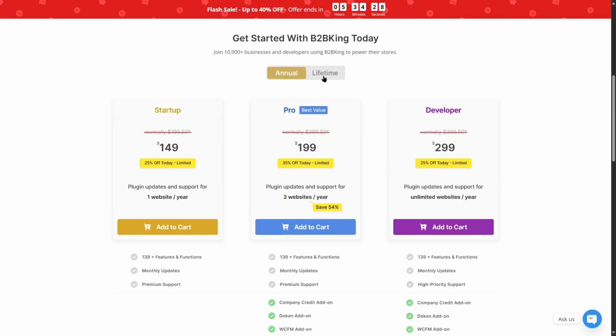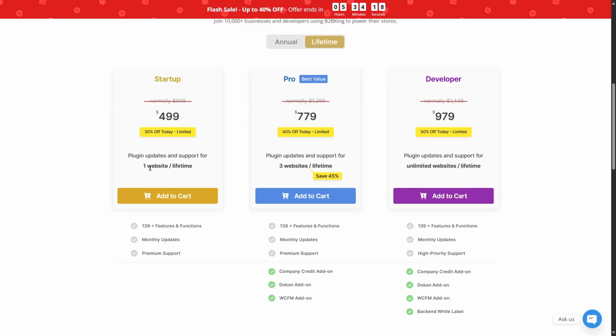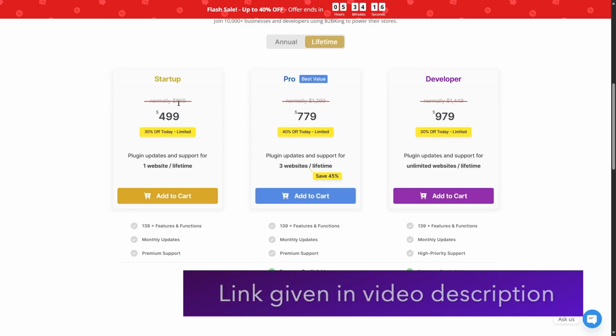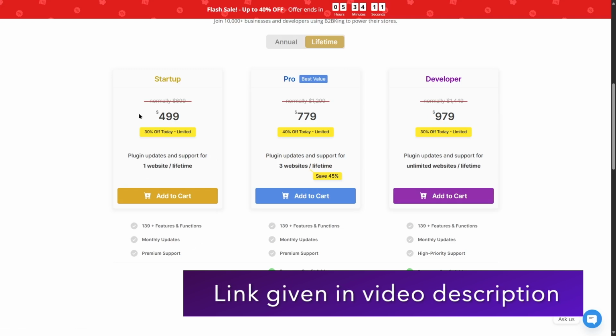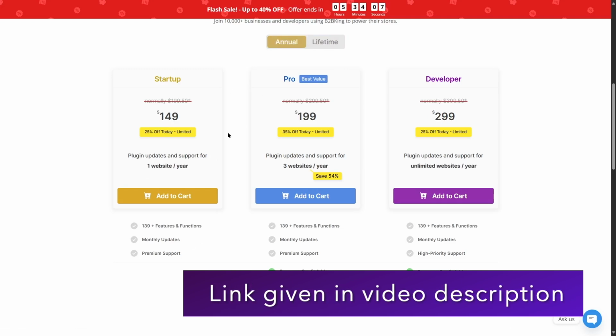You can also get the lifetime plans, which are just one-time payment. For features and website license, everything remains the same, but you only have to make a one-time payment and you can keep on using the plugin. So these were the pricing of B2BKing.